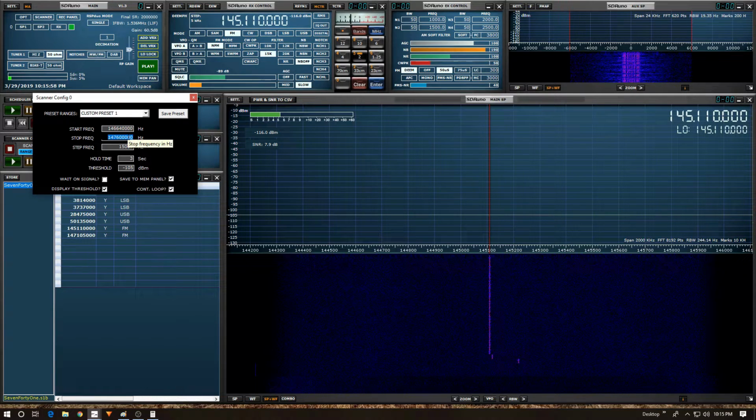The stop frequency for the upper range is about 147.390.000. And the step frequency between each repeater is generally 15 kilohertz. So I'm going to leave this set to 15,000. I'll leave the hold time set at 3 seconds. I'm going to skip the threshold setting for a moment and take a look at these bottom options.